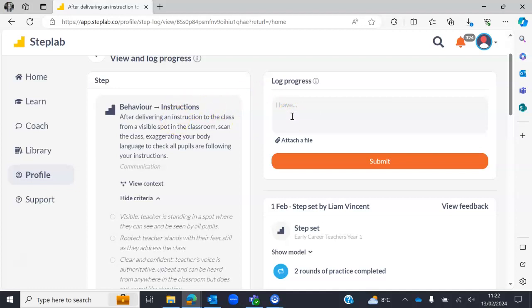So maybe, for example, you scripted really good instructions in a certain lesson plan. You could literally attach that file here. Or maybe someone had observed you, a different person other than your mentor. You could attach their notes here and just submit those as evidence towards that step.